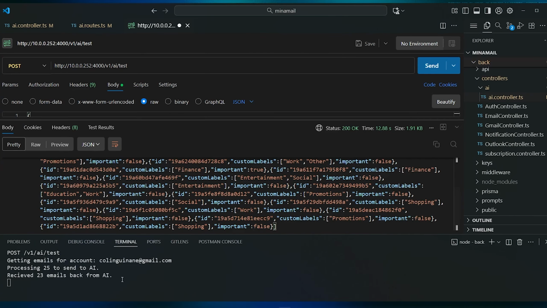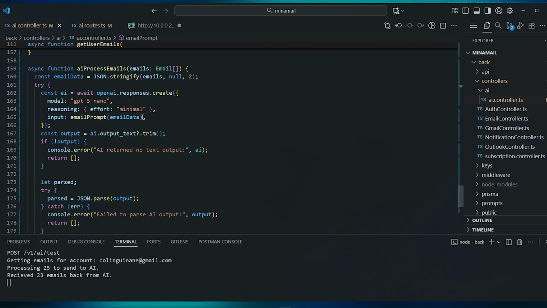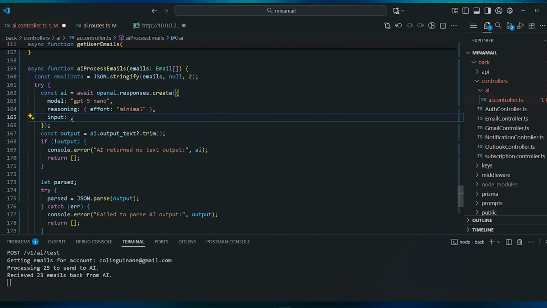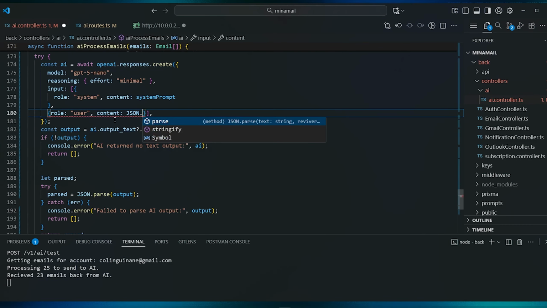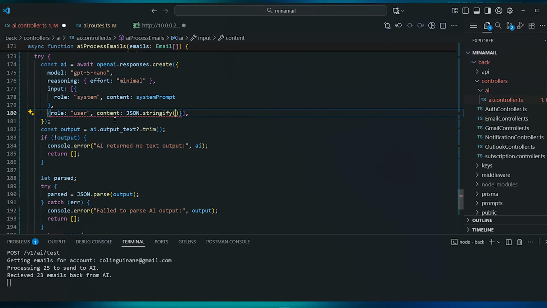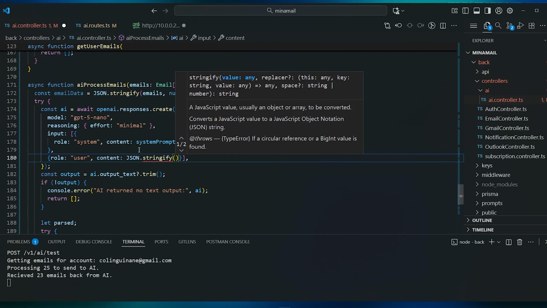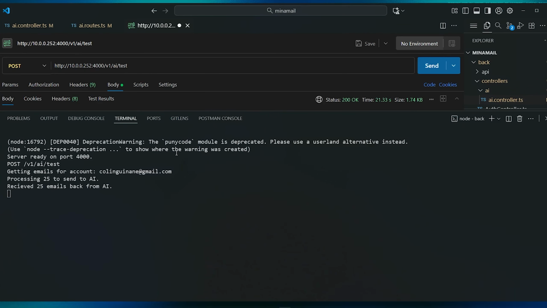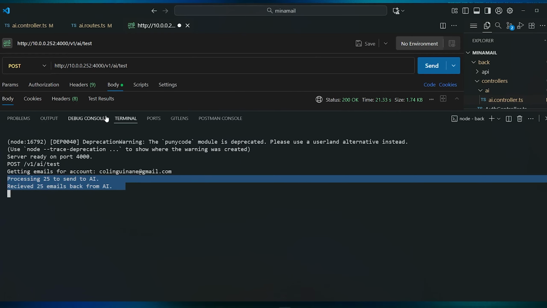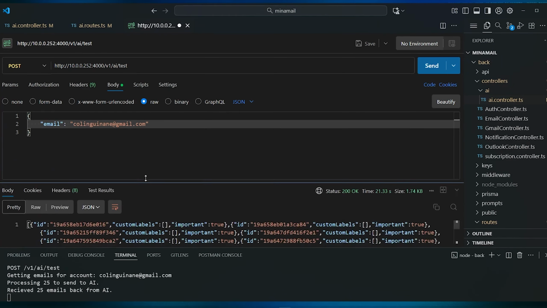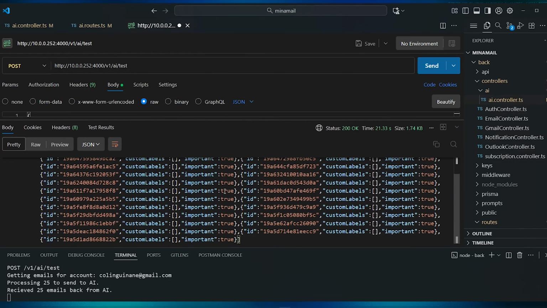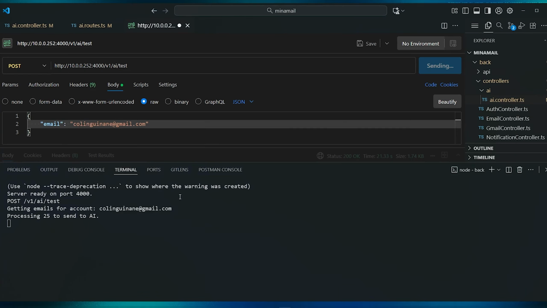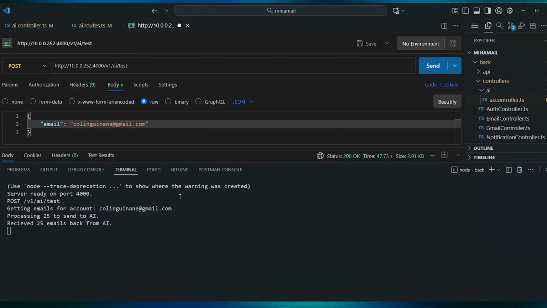After reading the docs, I can put input as an array, and I can do. Look, send. Received 25 emails back. That's what we want to see. And let's see here. Okay, custom labels is now. Jeez, it is taking much longer. 47 seconds. That took twice as long.